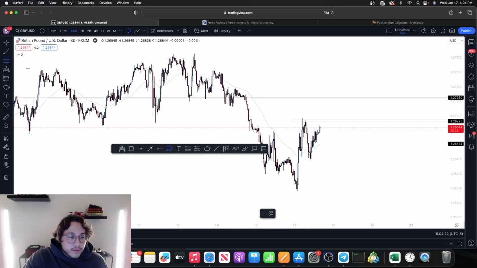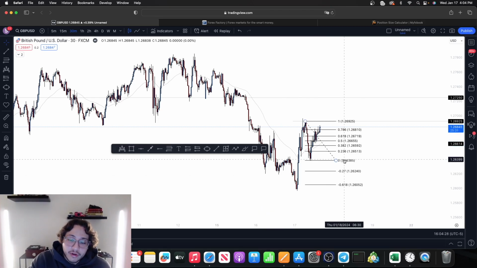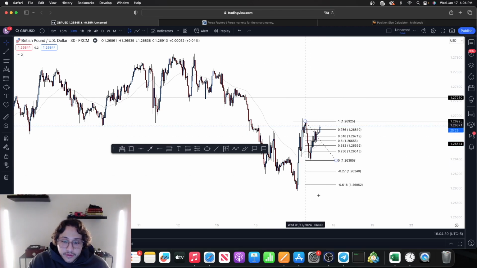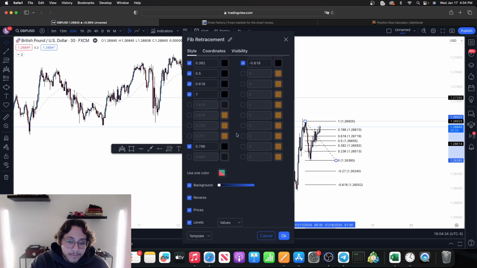The second one, we have the Fibonacci retracement. I barely use the Fibonacci retracement, but I'm going to show you guys exactly how to use it, because again, it's a very good tool for beginners to actually understand how this works. But this is Fibonacci retracement. This is the settings that I use, so you guys can copy this as well.